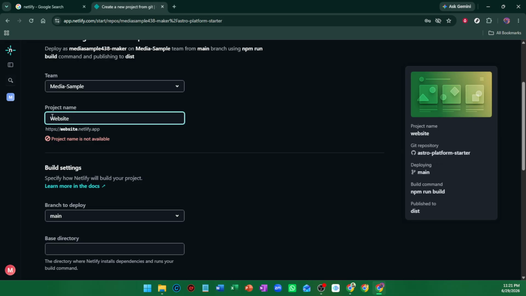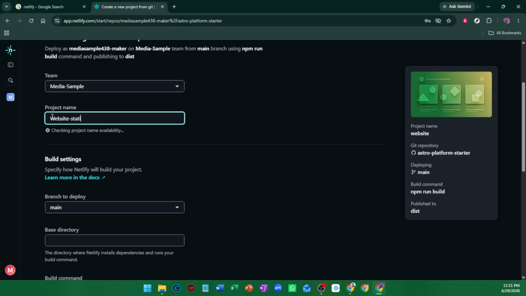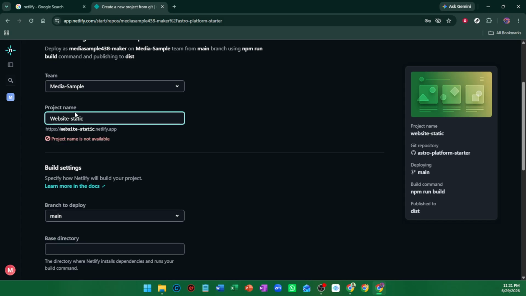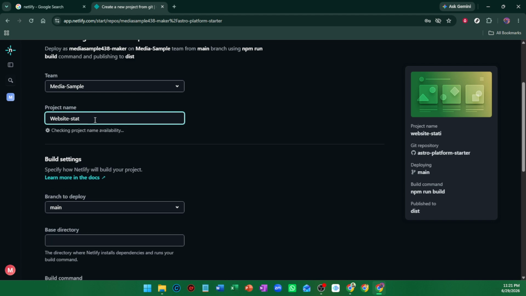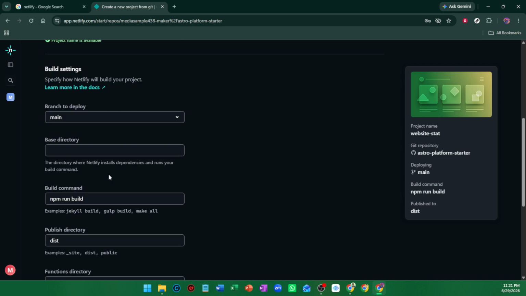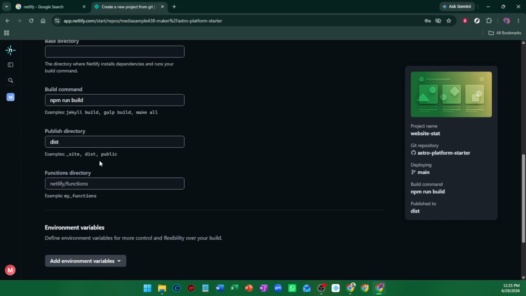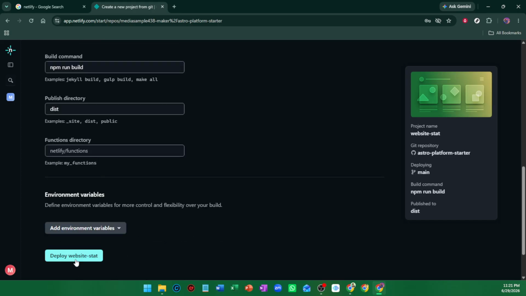When everything looks correct, click Deploy Site. Netlify will begin building and publishing your website right away. In just a few moments, your production site should be live. You'll then be able to access it using the URL Netlify provides. That's the full process for deploying a static website on Netlify. Once your site is live, future updates can be much easier since Netlify can redeploy directly from your connected repository.